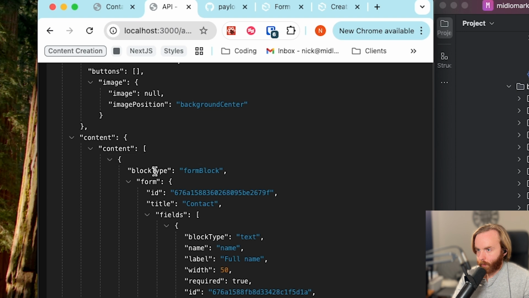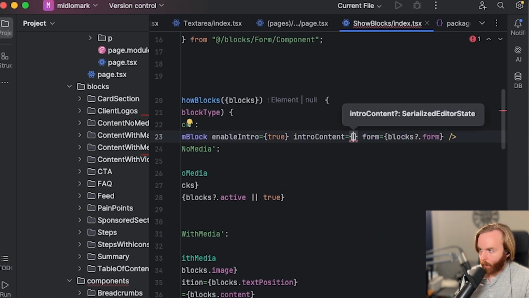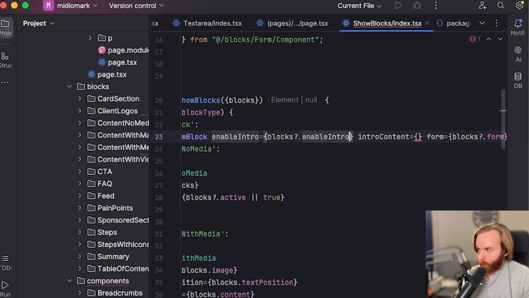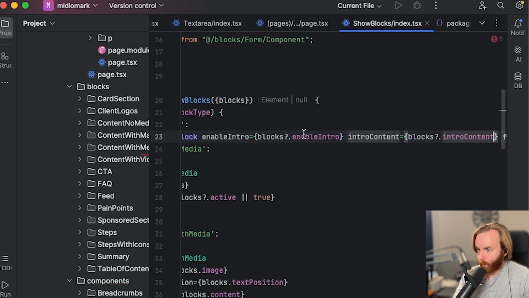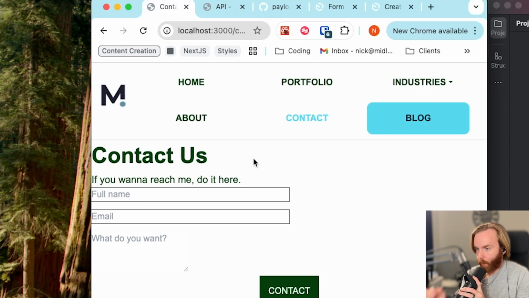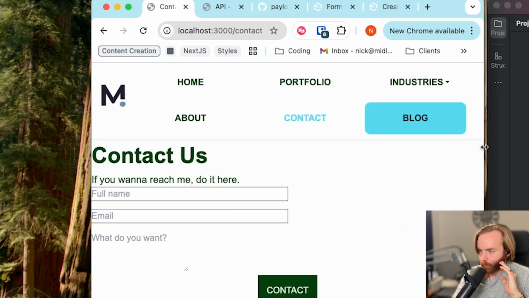And then it's looking through block type. And then it took the form. Good. Enable intro, which means that intro content. All right, so blocks, enable intro, blocks, intro content. Is there anything else here I should include? It does not appear to be so. Come back here, and there we go. So now we have our intro content and we have our form, neither of which are styled how we want it to be, but at least they're working.